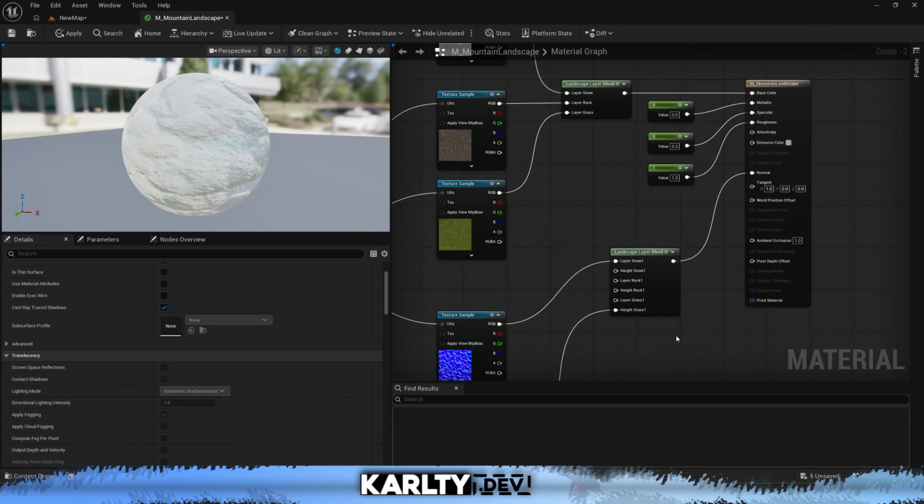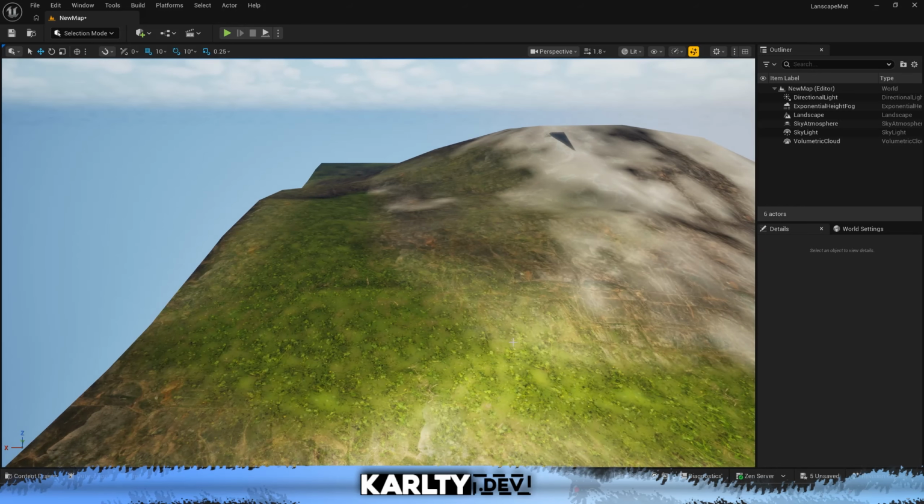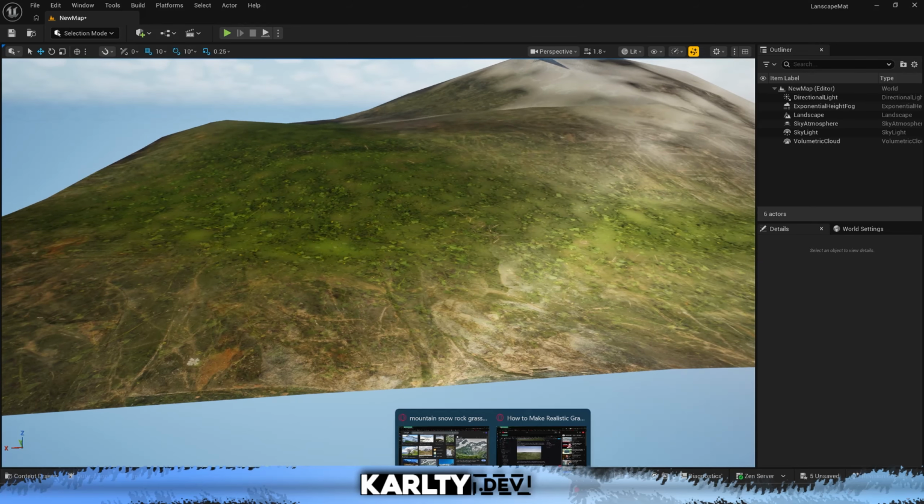In this one today I'm going to be showing you how you can create a landscape material where we can paint snow, rock and grass onto any landscape inside of Unreal Engine. It's going to be a pretty simple tutorial, but it is extremely valuable.